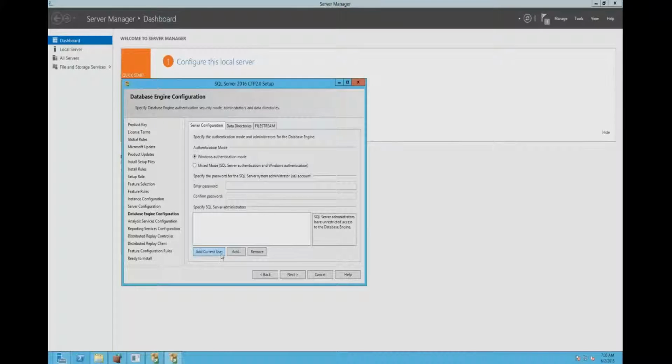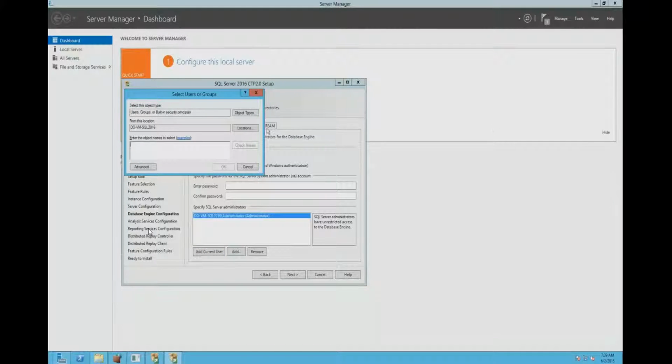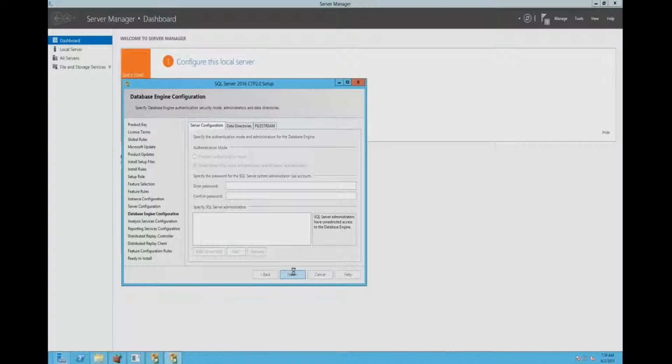Okay, this is the configuration screen. Here we need to add the users who have SA access. We can even use mixed mode authentication, with SQL authentication and Windows authentication combined. Otherwise, we can choose Windows authentication only. I'm adding the current user here. Next.